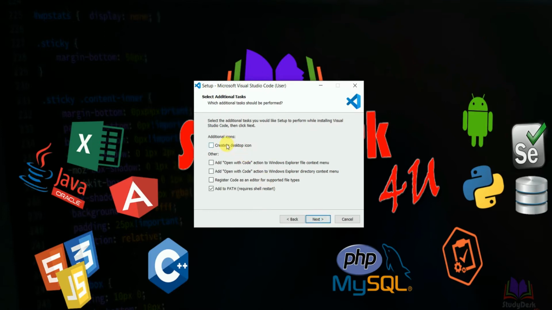If you want to create a desktop icon, just click on this checkbox. Then there is the option to add the Open with Code action to the Windows Explorer file context menu, which means whenever you right click on any file, it will show Open with Code. In the same way, there is the Windows Explorer directory context menu, and Add to PATH. Please keep it by default, because it will automatically work when you open the system. Register Code as an editor for supported file types is enabled by default. So I'm selecting Add to PATH and creating a desktop icon, and clicking next.